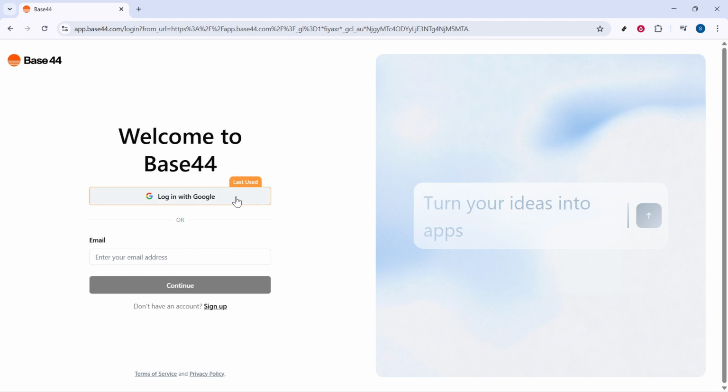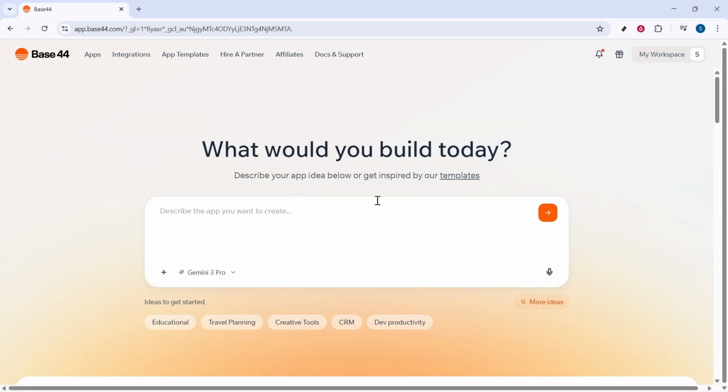Follow the prompts to confirm your account and make sure you're using the correct profile if you manage multiple Google accounts. If your browser asks to open a new window for authentication, allow it and then return to the app when the sign-in completes. Once you're in, use the search field in the workspace and type in Highlight.